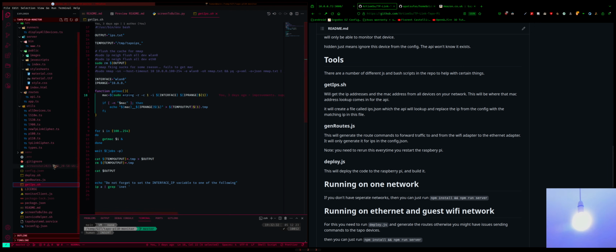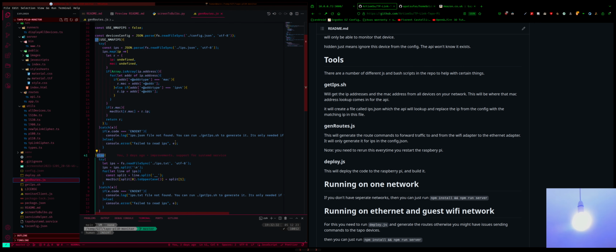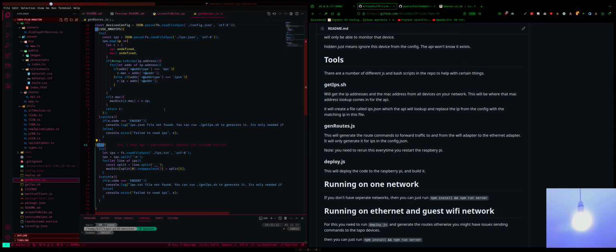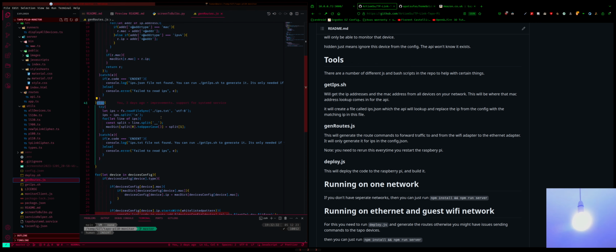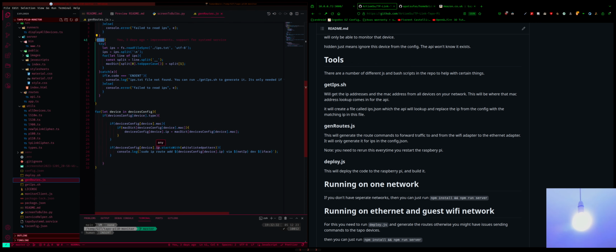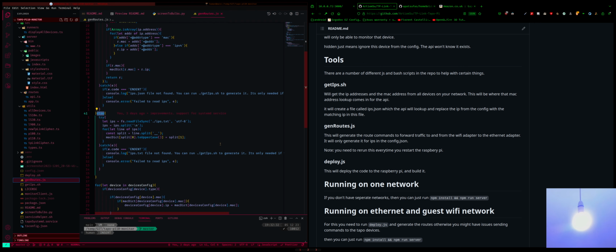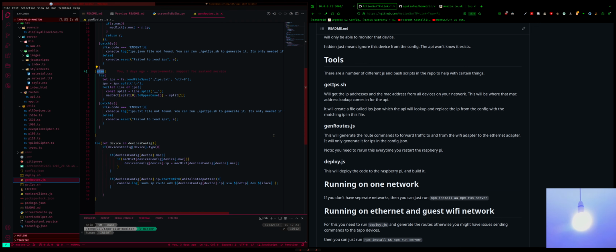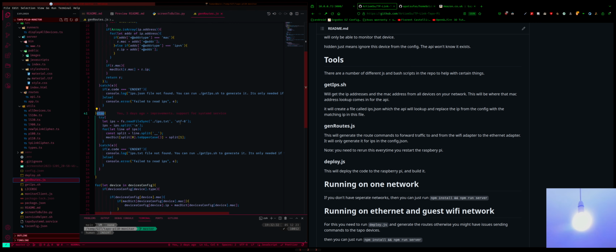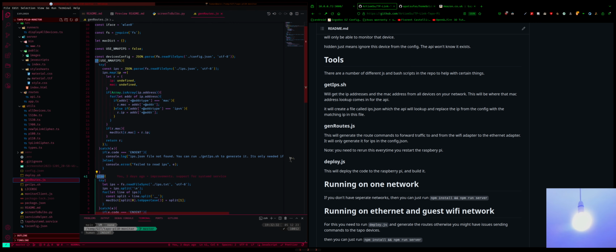Next thing is gen routes. What this does is it reads your generated IP config file, and it generates routes for it. So it does sudo ip route add, and then the IP address via the net IP, and then device, whatever your device is. So that's how it does that. And this is also sort of auto-generated based on what you'll see later.